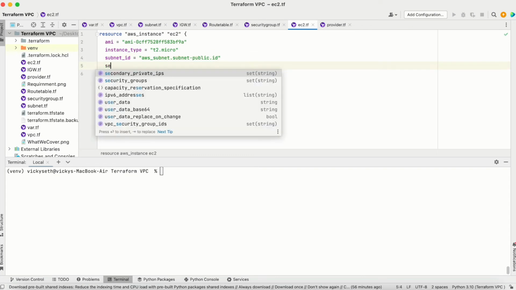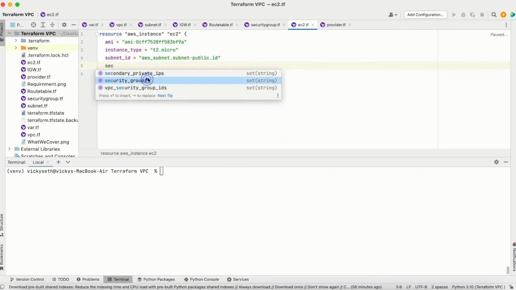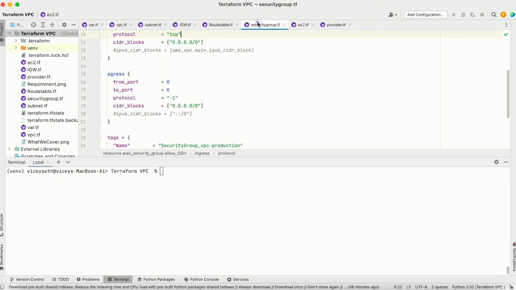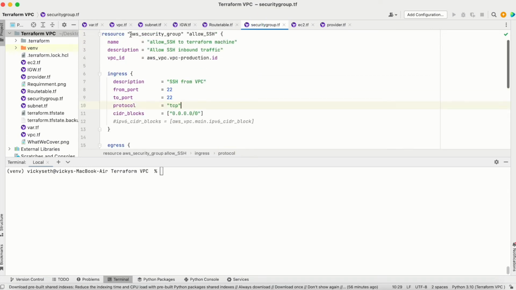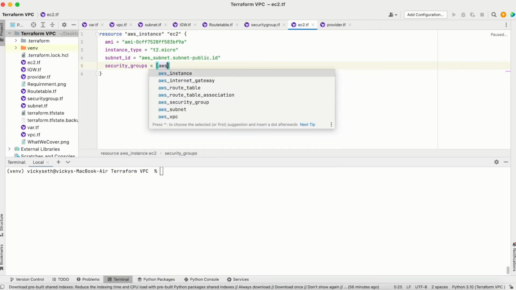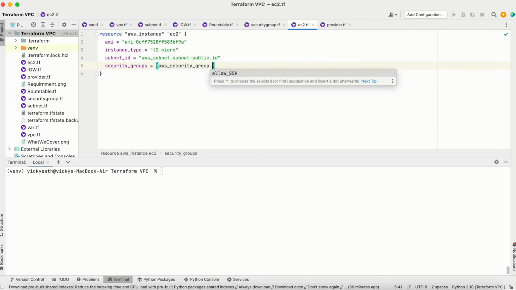Then we need to provide the security group, and security group is going to be the list, and here we have the security group information. AWS security group dot allow ssh dot id.